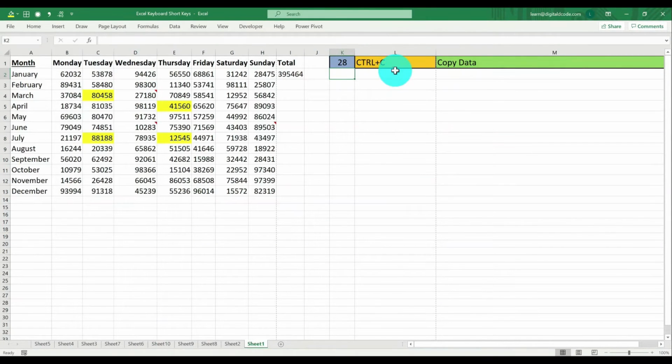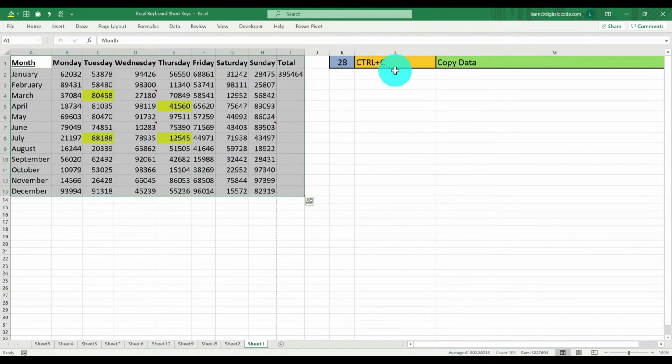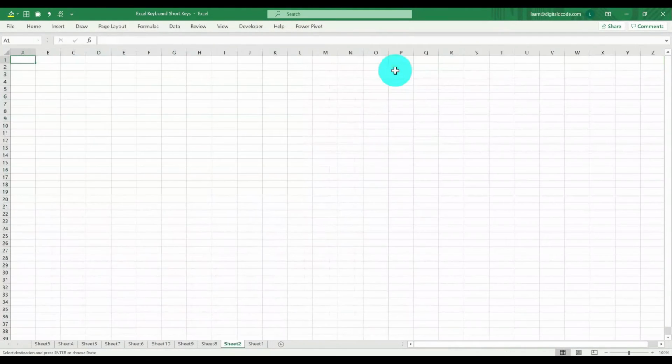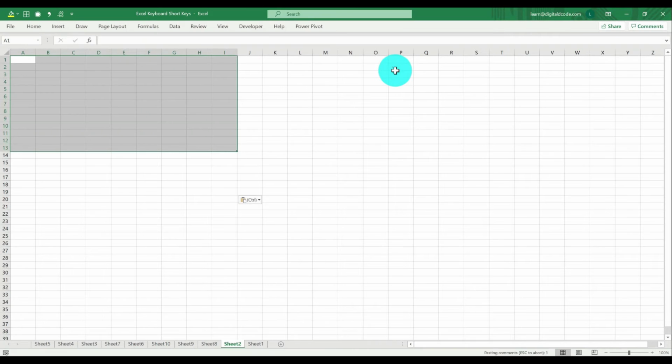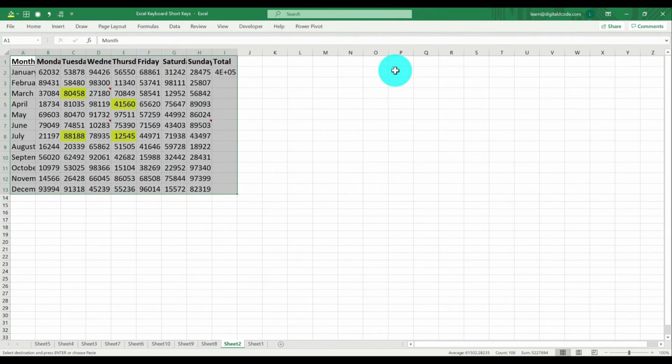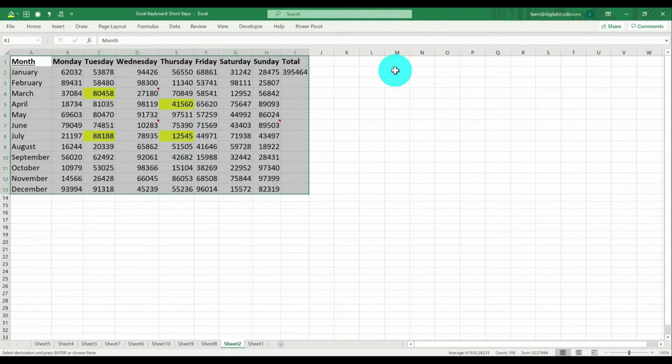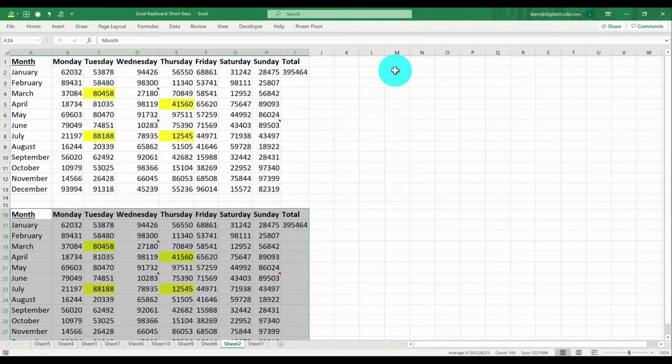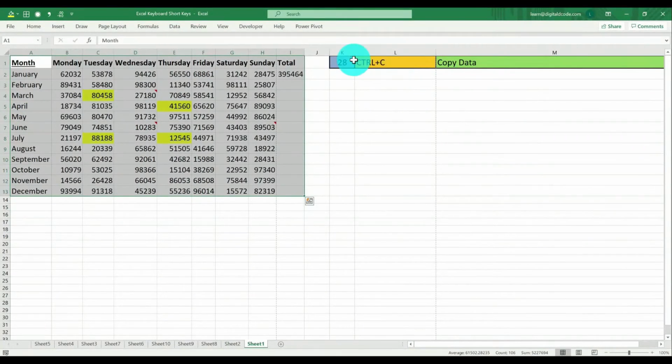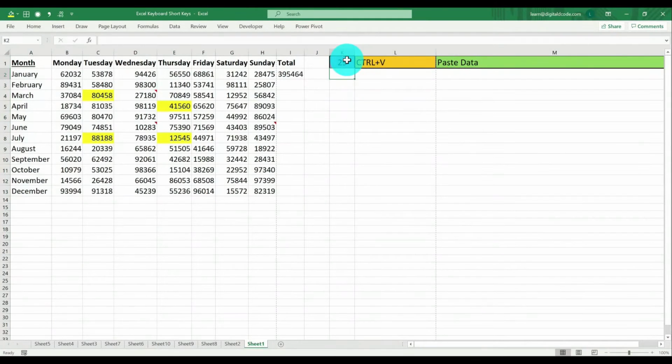To copy data, Control C. Let me select this data, Control C, and wherever I want to paste, I can select the sheet and use Control V to paste the data. You can also press enter. In case you want to place it in multiple places, you can use Control V. So Control V is 29th, we have already seen.